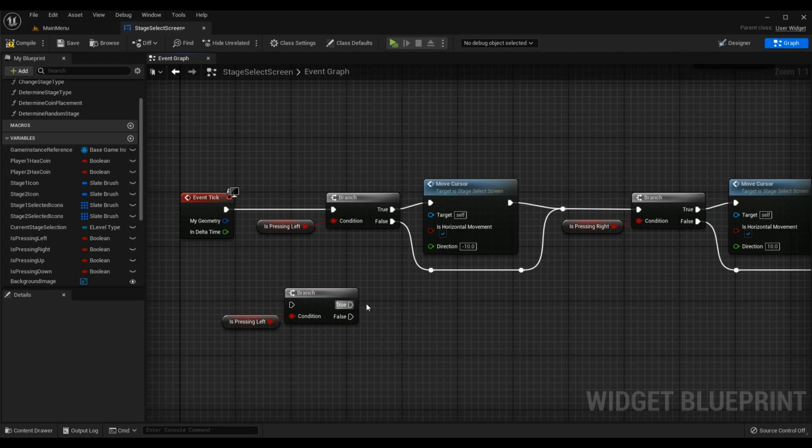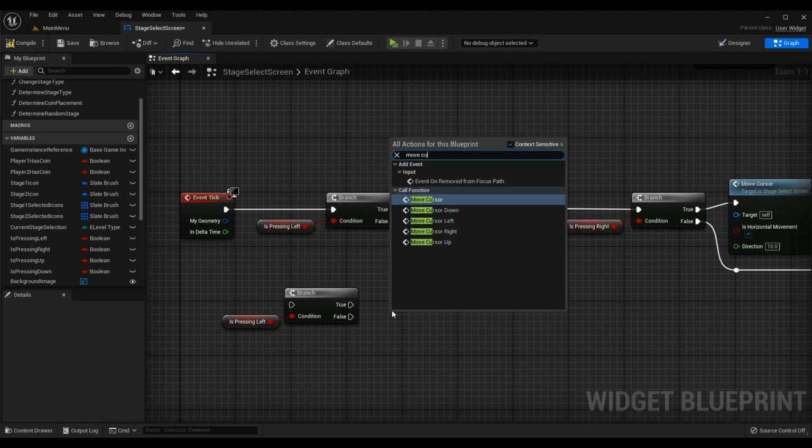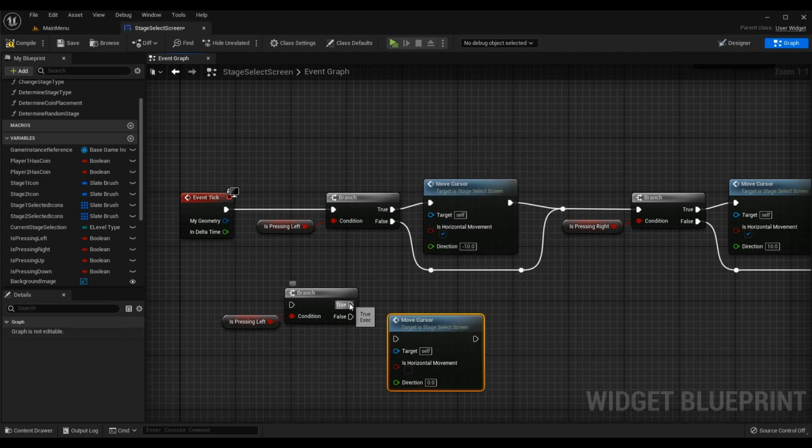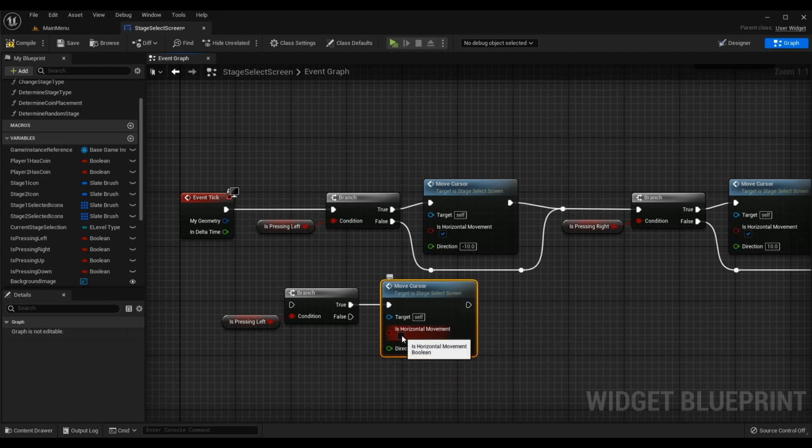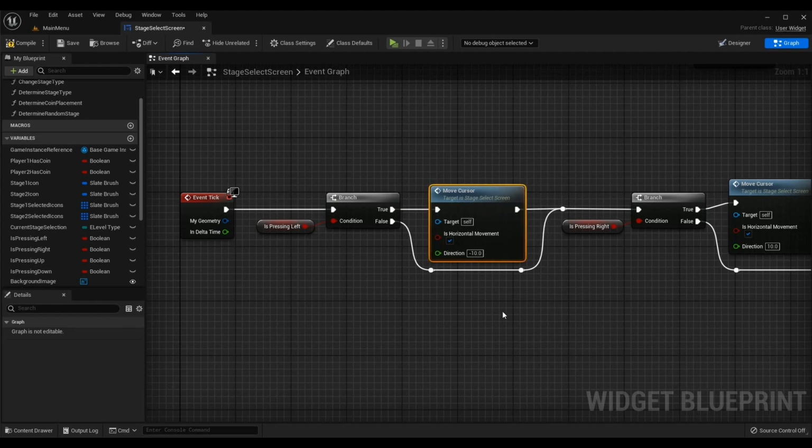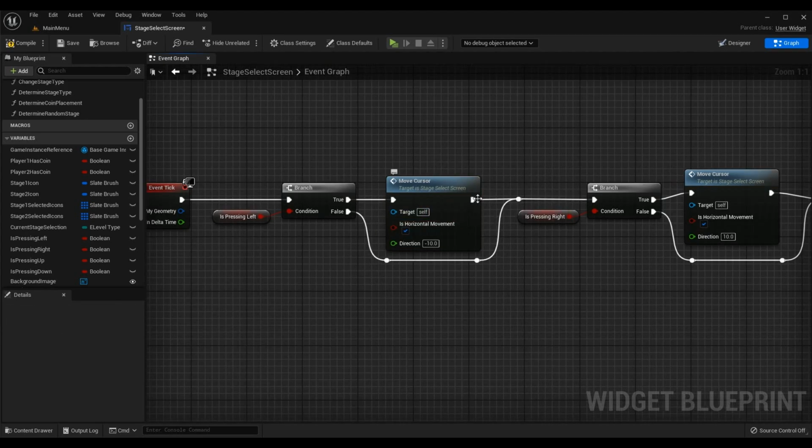If we are pressing left, we're going to call our move cursor event. We just have to pass in the appropriate data. Left is horizontal movement, and direction is basically the speed and orientation that we want to go. So we could say -1 or -10, whatever speed you want. I chose -10 in the character select, so we will keep that value for now. But you get this node right here. Now, regardless of if move cursor is called or not, the true and the false parts of the branch are going to meet up afterward.